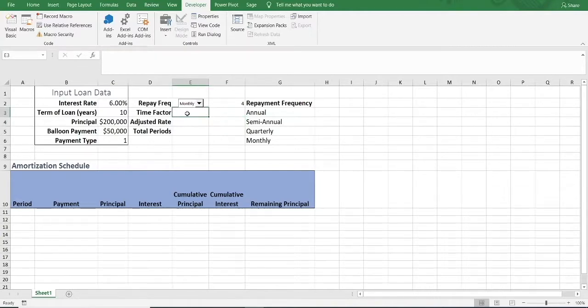So when we go to our time factor, what we essentially need is to be able to adjust this interest rate to reflect the repayment frequency, and also adjust the total periods in our model. So for instance, if this is an annual interest rate here, we've got 6%. If the repayment frequency is semi-annual, we have to divide the interest rate by 2. If it's quarterly, we divide it by 4, and if it's monthly, we divide it by 12 to get the correct interest rates.